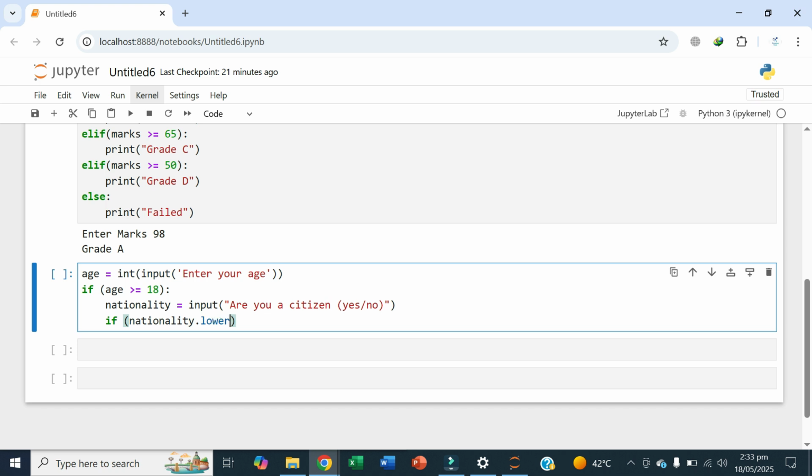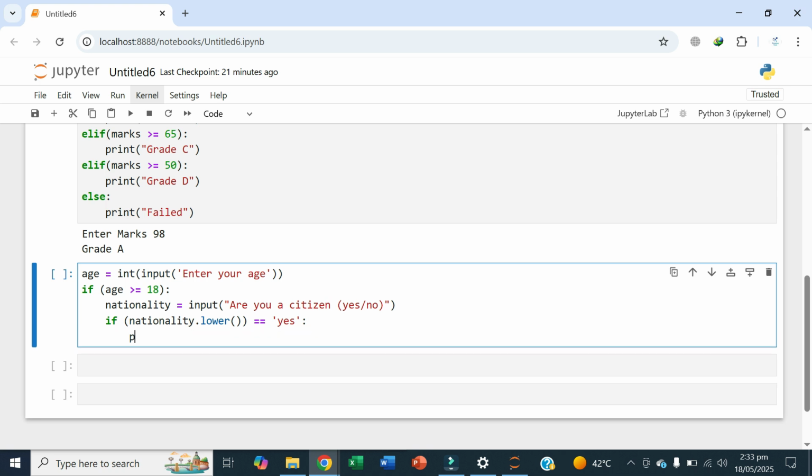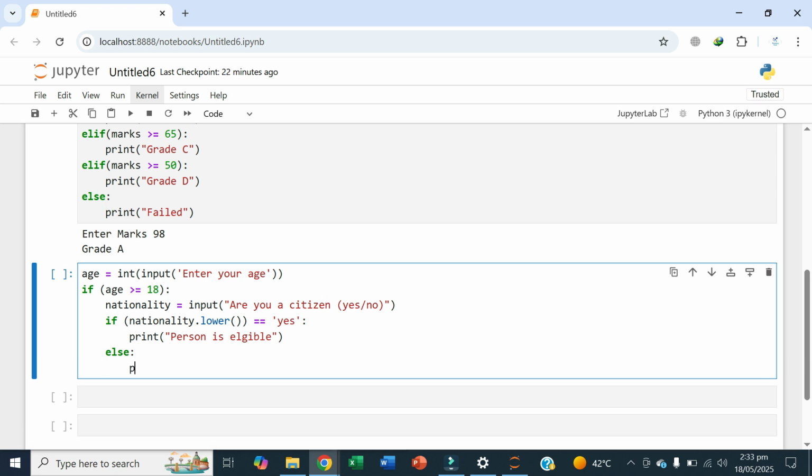So I'll write if nationality dot lower double equal yes. The reason for putting lower is that people might type yes in small letter, in capital letter, in sentence case, and Python, as you know, is case sensitive. So I use dot lower, which simply converts all letters to lowercase. This way, no matter how the user types yes, we can compare it safely in lowercase. If the answer is yes, I'll print that person is eligible to vote, and then else print you are not eligible to vote due to nationality.